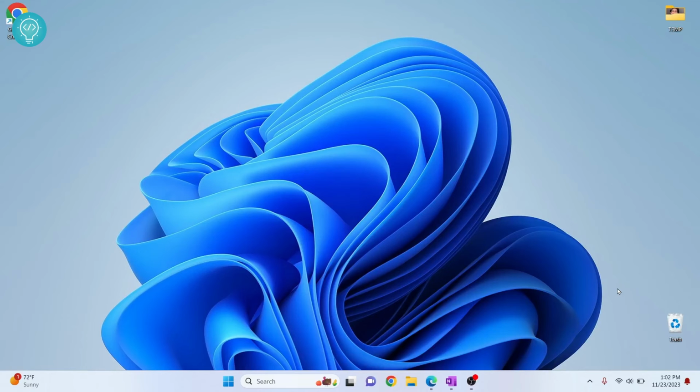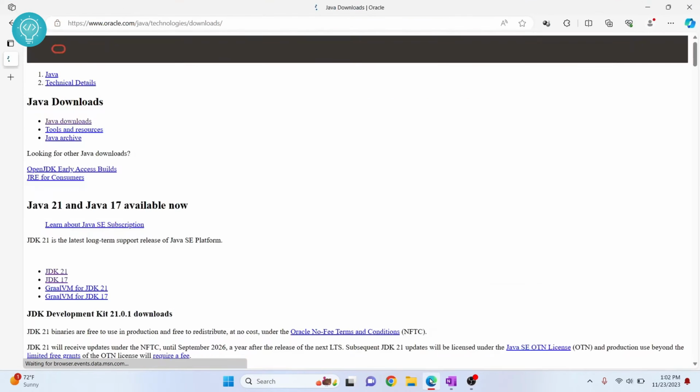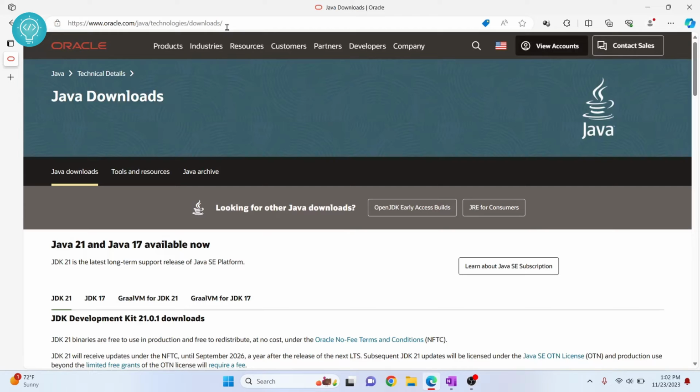Let's see how we can install Java JDK 21 in Windows 11 and create a new project and run it. First, go to your browser and go to this URL. Hit enter. I'll have this URL in the description. You can go from there.